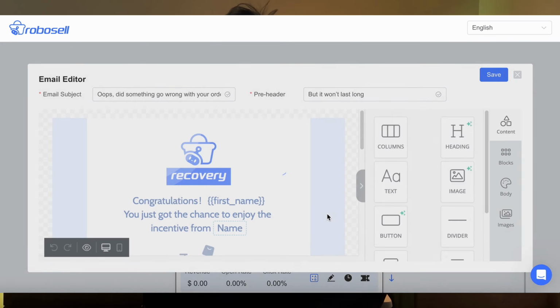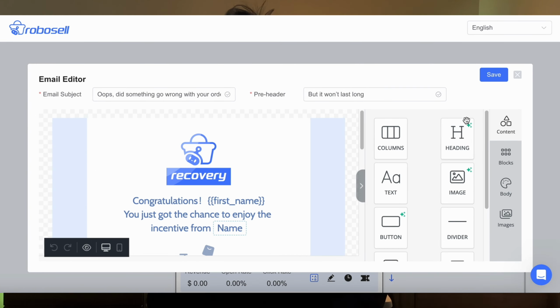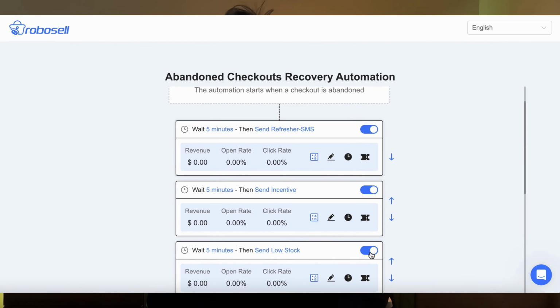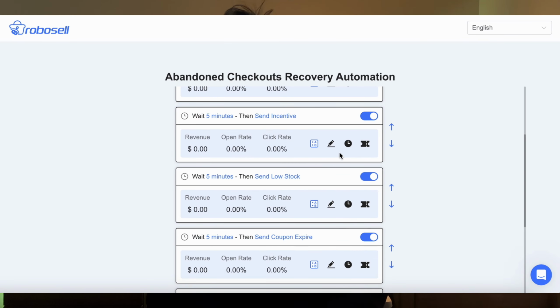So now go to Automation to check what you just generated and saved. If everything looks good, you can turn on the switch and the automation will start running.